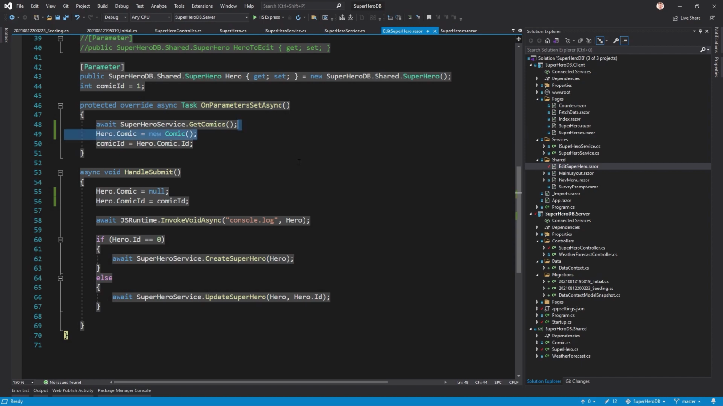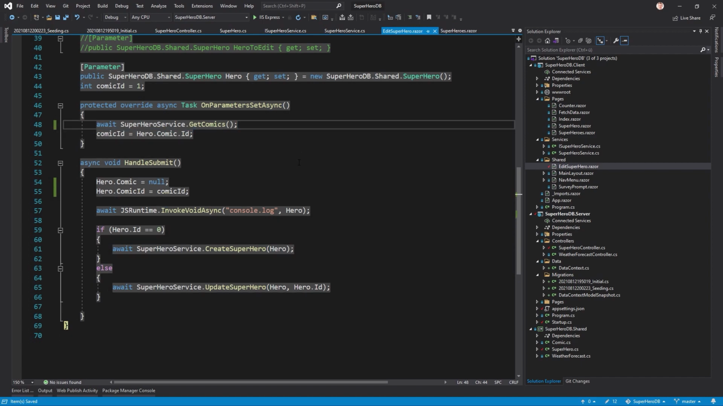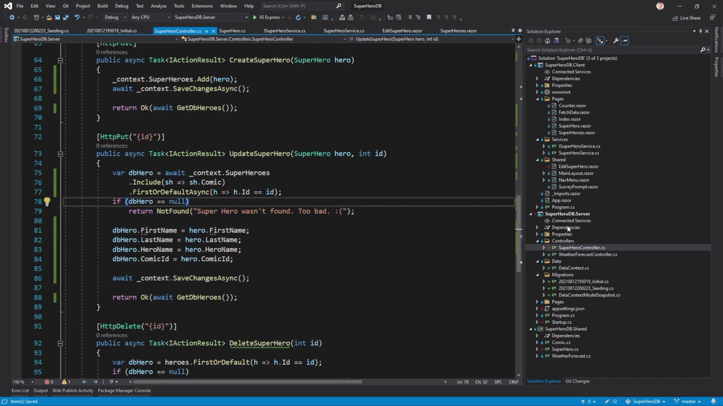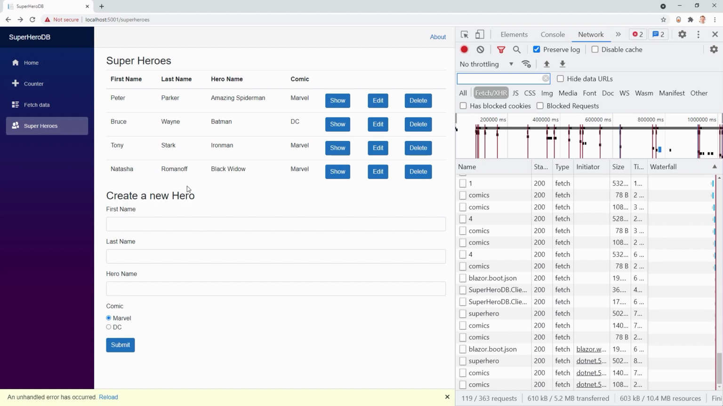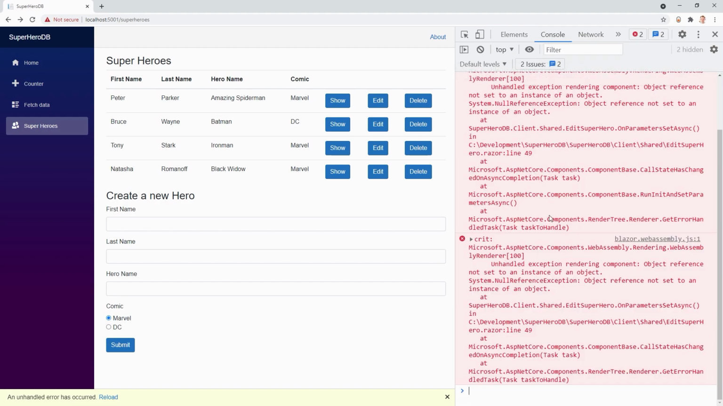When we do not set the comic, was it rebuilding? I'm not sure if Visual Studio is really getting the change, or the .NET Watcher, or what's it called. But anyways, okay, we get another null reference exception, of course.